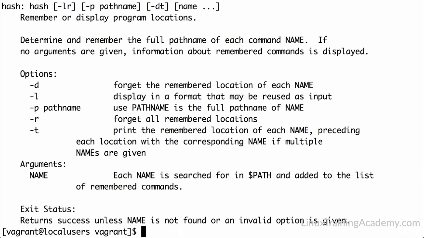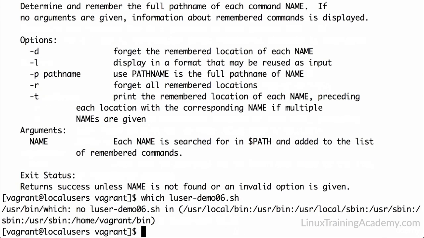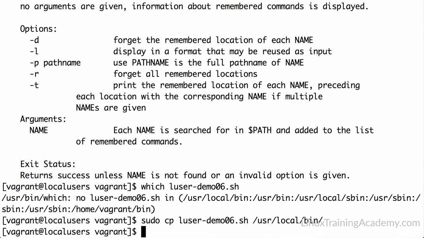First, let's prove that our script is not in our current path. We can do that with a which command. which luser-demo06. And sure enough, there is no luser-demo06 in our path, and it lists our path there, /usr/local/bin, /usr/bin, and so on. Now let's take a copy of our script and place it into our path by putting it into /usr/local/bin. And we can do that with sudo cp for copy, and then provide the path to the directory we want to copy it to, and hit enter.